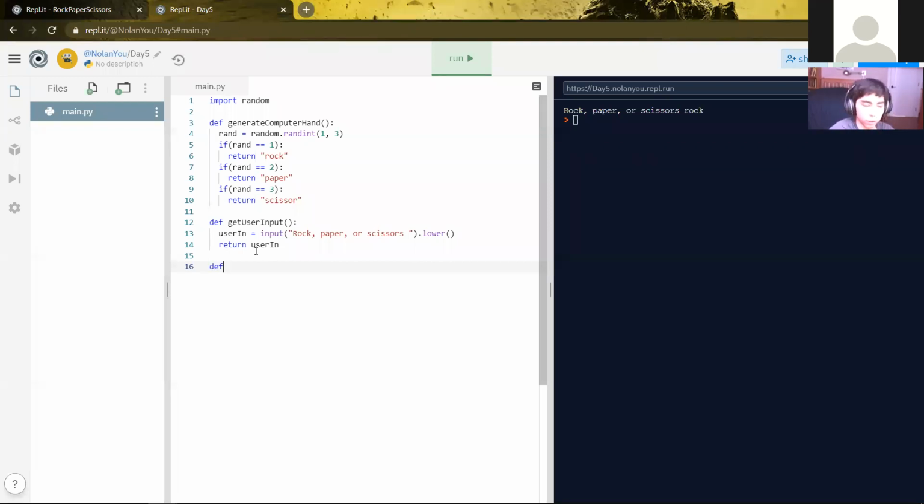First things first, create a function, def evaluate hands. It's going to take in two inputs, hand 1 and hand 2. Then all we have to do is say if hand 1 equals hand 2, return -1, because that means it's a tie, right? If it's rock and rock, or scissors and scissors, or paper and paper, it's a tie.